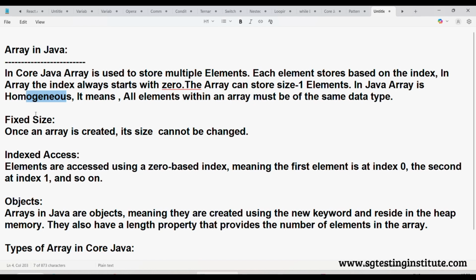And some of the characteristics of array. It is a fixed size. Especially in Java, once an array is created, at any point during runtime, we can't increase or decrease the size of the array. The indexed access, it means elements are stored in array based on the index. So the index always starts with 0. It means the first element is at index 0, the second element is at index 1, the third element is stored at index 2 and so on.